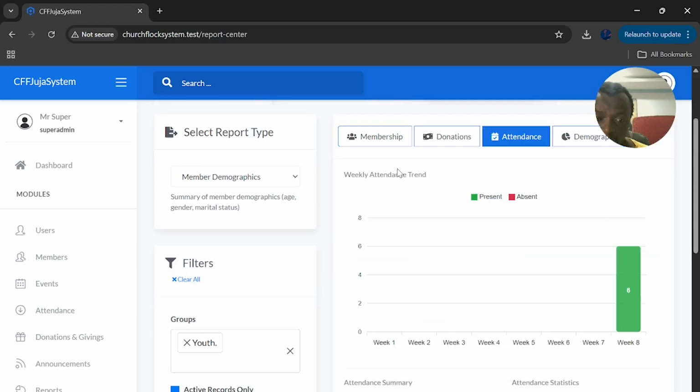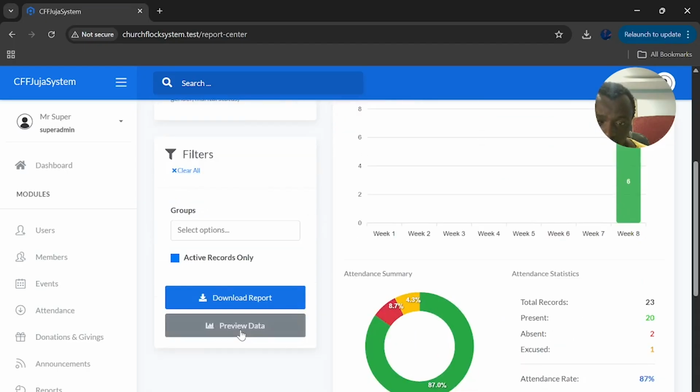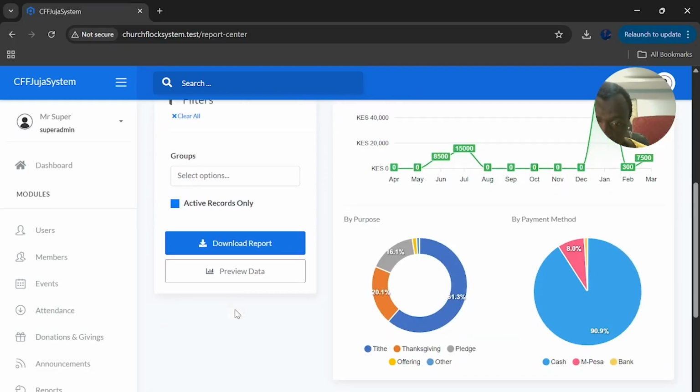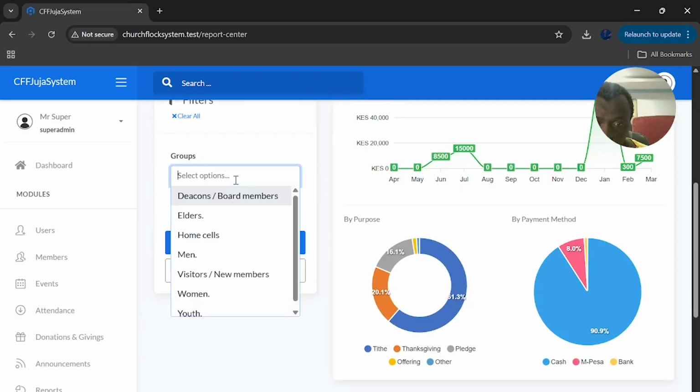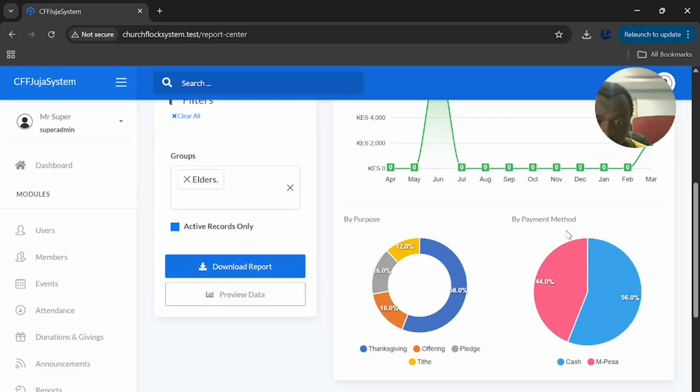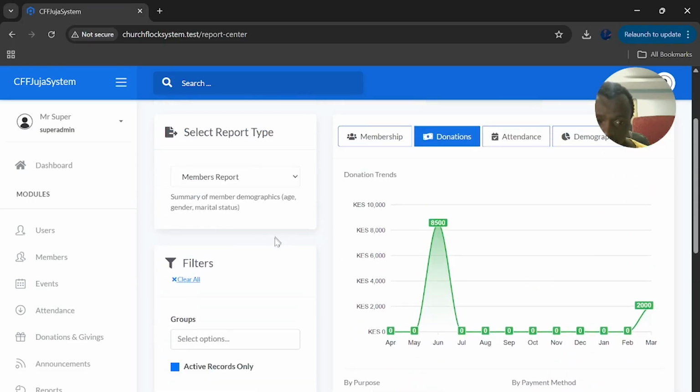You can also say by attendance, but here you can clear the filter and preview the data. So you can see even the donations, and also for the donations, you can view the donations for maybe the elders only, and you can see how dynamic this is, state of the art.